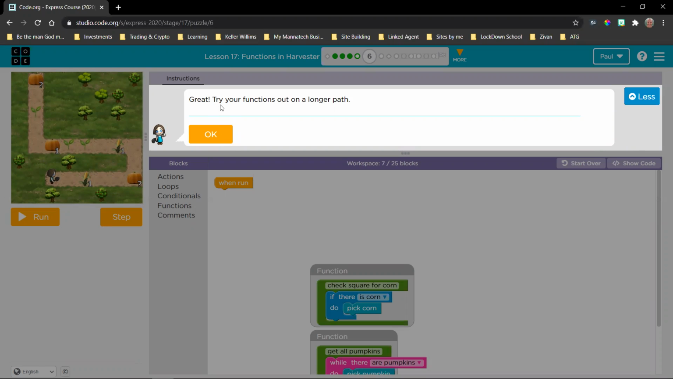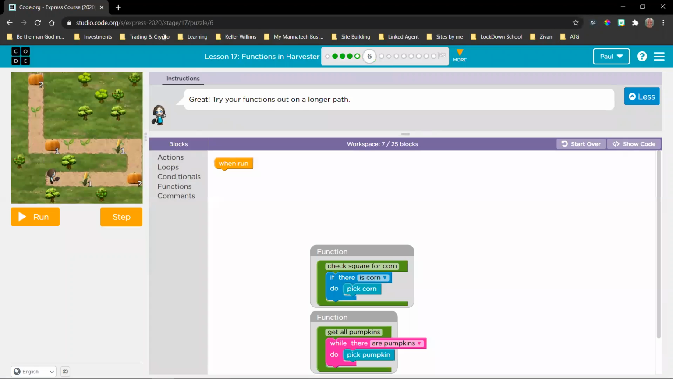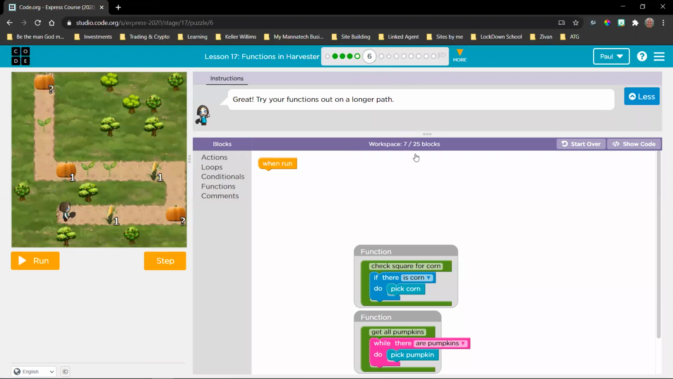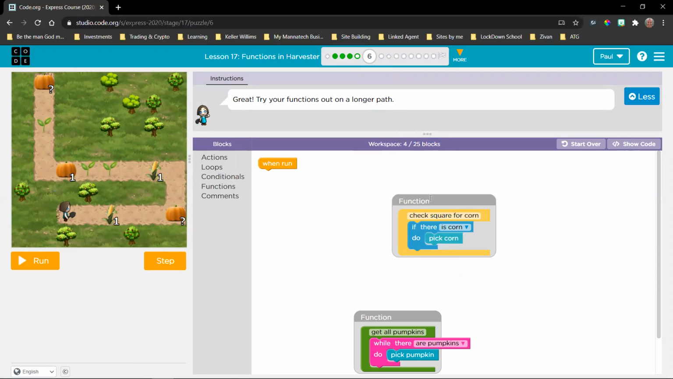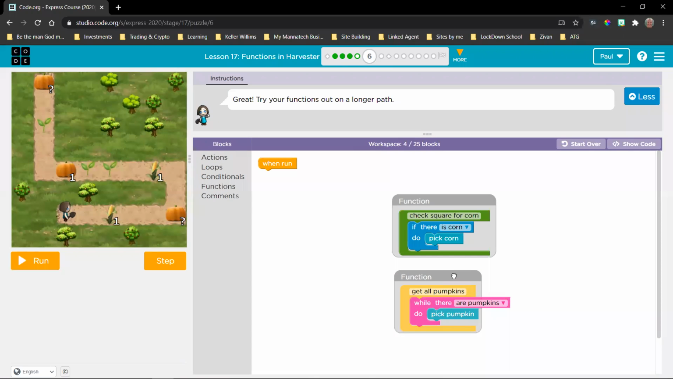Okay, so great. Try your functions out on a longer path. So I'm going to share the link again, not necessarily because I think you might have lost it, but just because it helps me to manage the chat box a bit better. Okay, so here we have 25 blocks to write this code in. I'm sure we can do it in less. Okay, I'm very confident that we can do it in less.